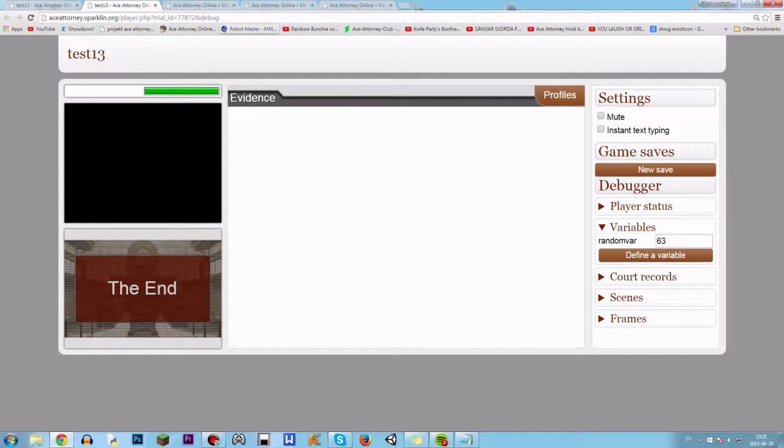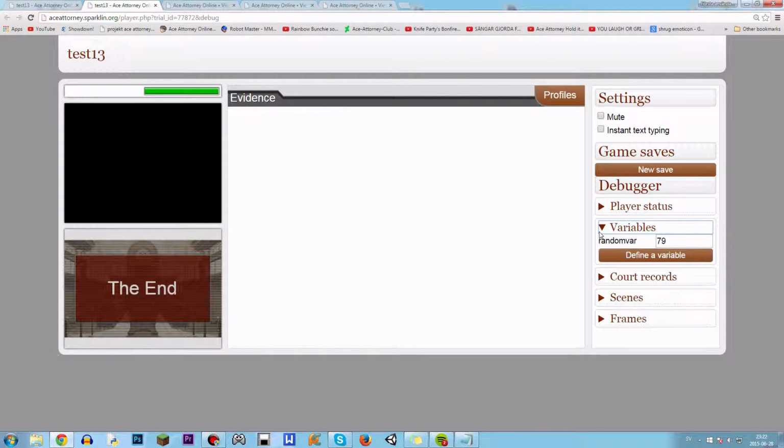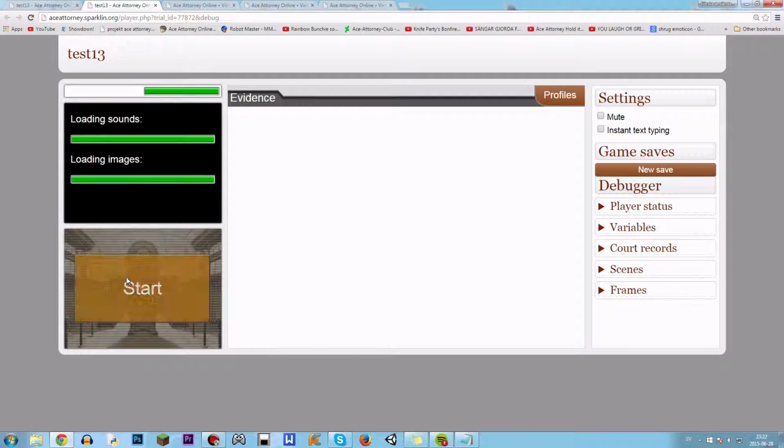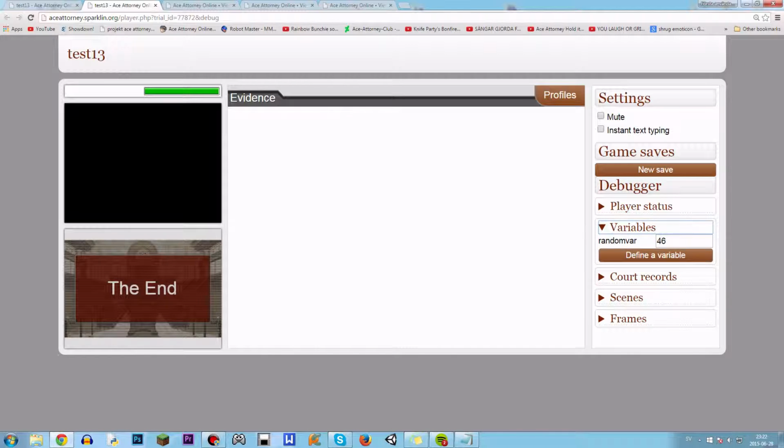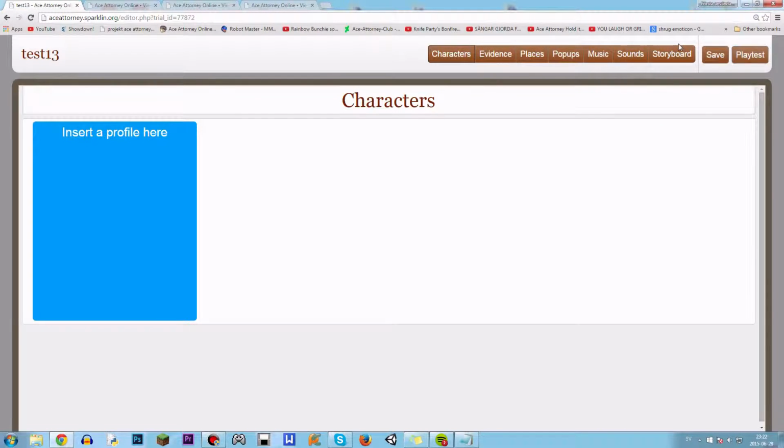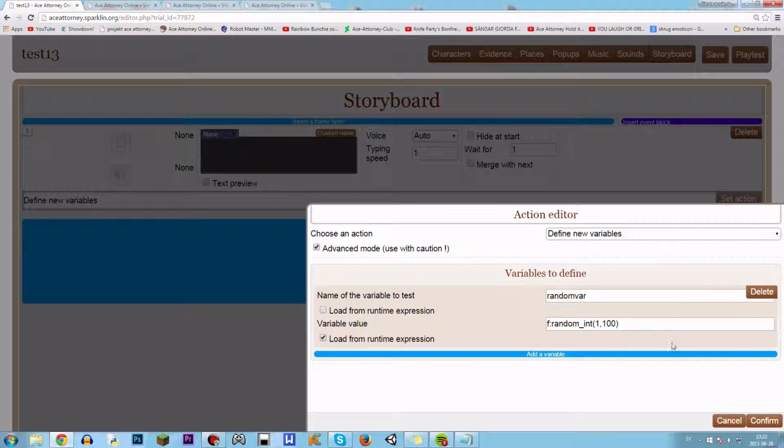Open variables. Now we got 63. Now it's got 79. And now it's got 46. It's random.